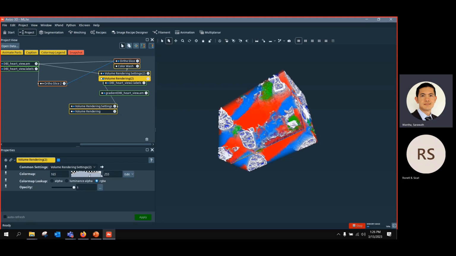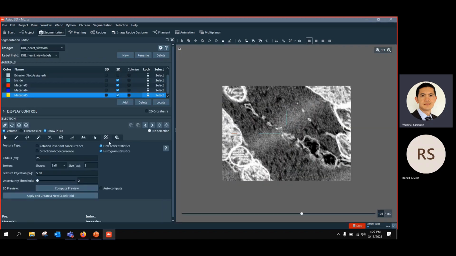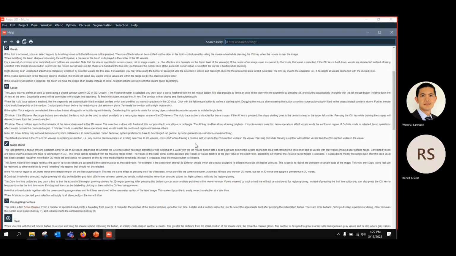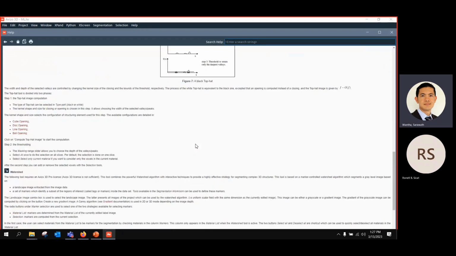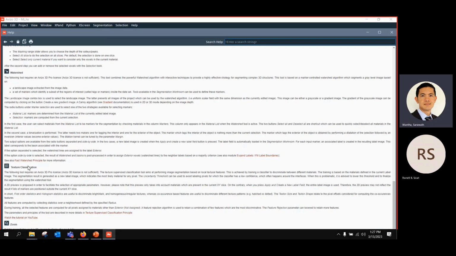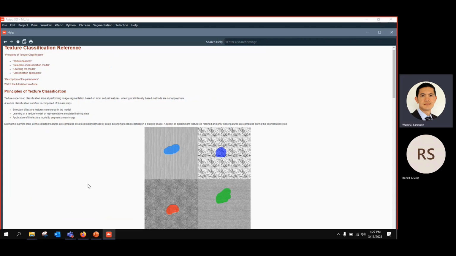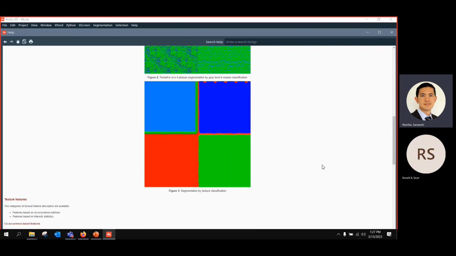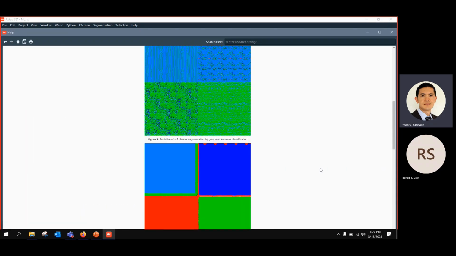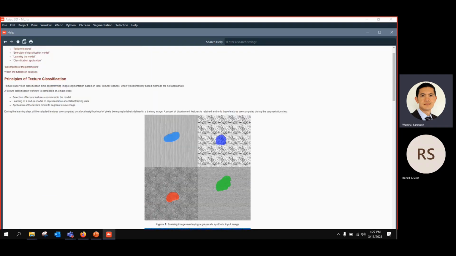If you go back to segmentation and look at this documentation of the machine learning, we have the texture classification. You can see that texture classification reference is based on a repetitive pattern, how you can detect some example to segment it. If they don't have enough difference in terms of the texture, they cannot detect it.